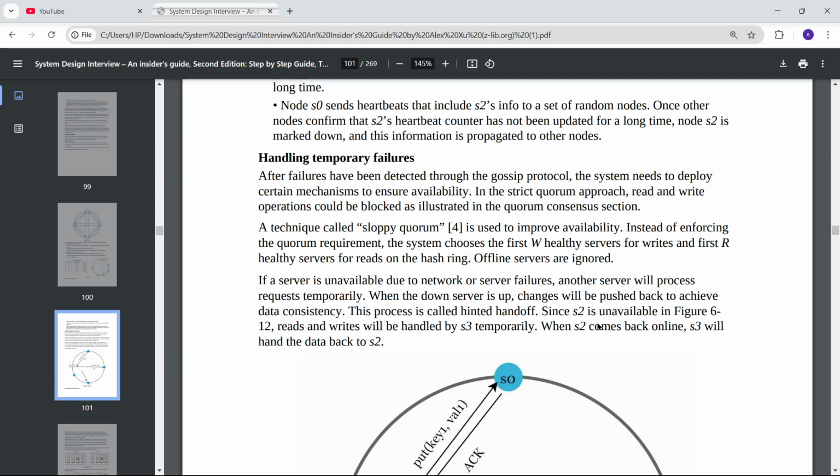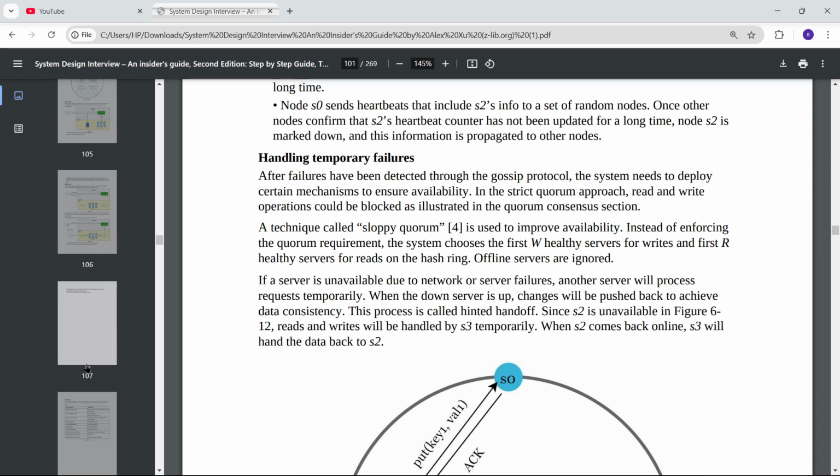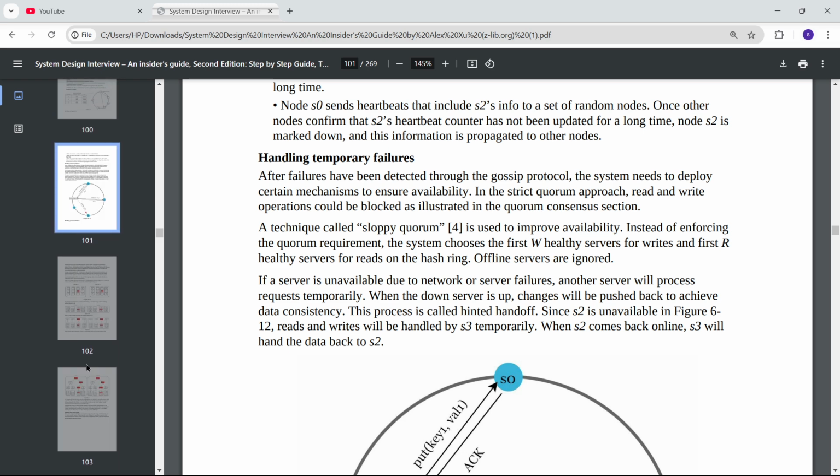Handling temporary failures. If failures have been detected through Gossip protocol, the system needs to deploy certain mechanisms to ensure availability. In the strict quorum approach, read and write operations should be blocked as illustrated in the quorum consensus section. A technique called sloppy quorum is used to improve availability. Instead of enforcing the quorum requirement, the system chooses the first W healthy servers for writes and the first R healthy servers for reads on a hash ring.